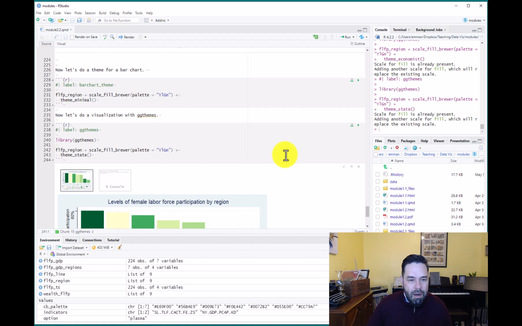So that's basically it. That's how you add a theme to your ggplot plot. And in the next lesson, I'm going to talk about annotations.